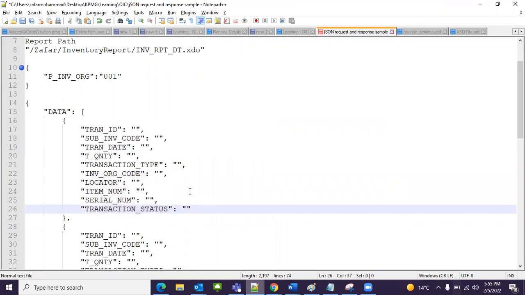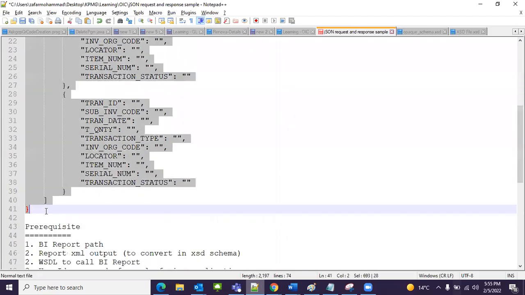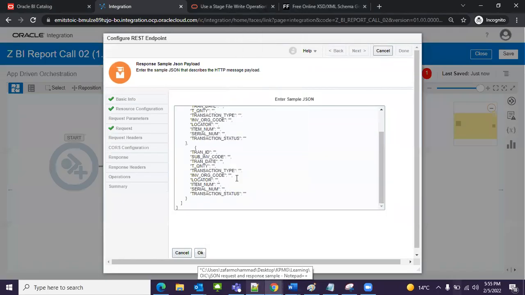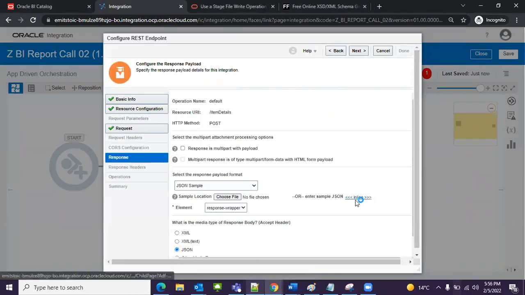As I have told you, in my BI reports there are this many columns: transaction ID, sub inventory code, transaction date, and these things. So as a response, I need this many columns. So I have created this one. Now I will insert it here and click on OK. So right now it's submitted.